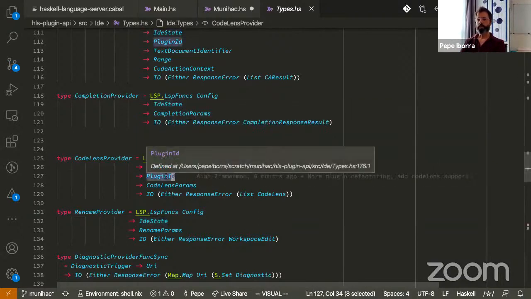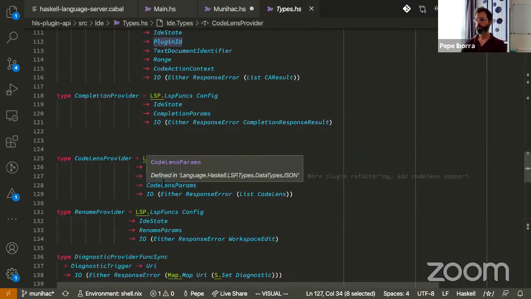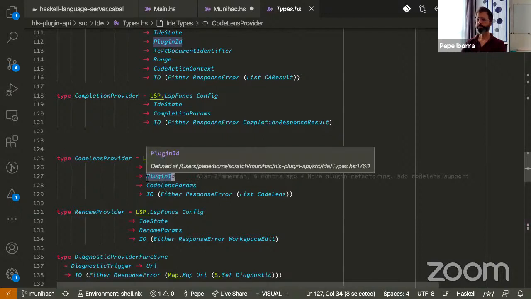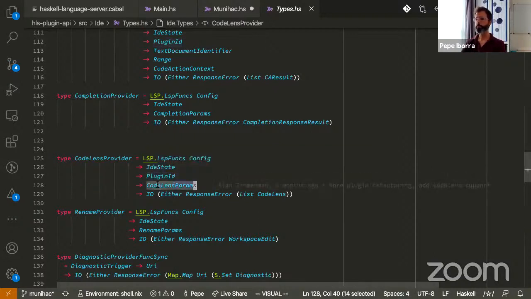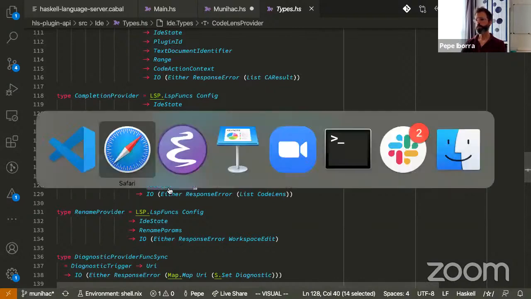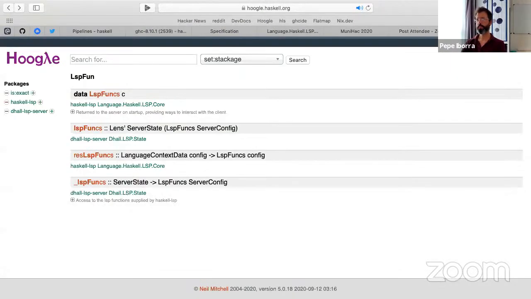Then comes the plugin ID, which I think is used for creating new commands, but I'm not sure, or maybe it's just an implementation detail because I think Haskell Language Server will use this to automatically route messages to the right plugin. And then a set of specific code lens params, which is another LSP thing. So let's take a look at that.